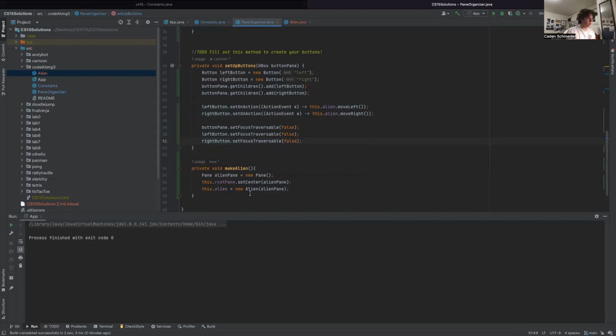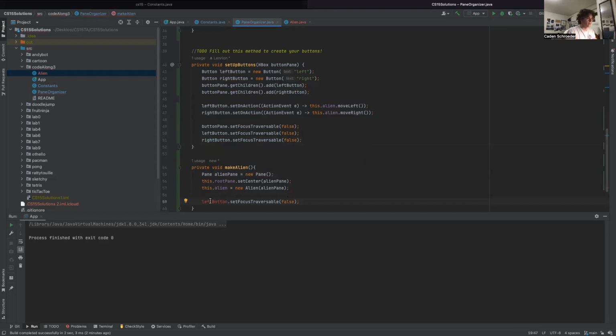We're going to do the same thing for our alien pane, just for the heck of it. But in this case, if we were trying to move our alien up and down with the arrow keys, we'd actually want to make our alien pane probably traversable so that we could interact with it. So now we won't be able to press our buttons with the spacebar.